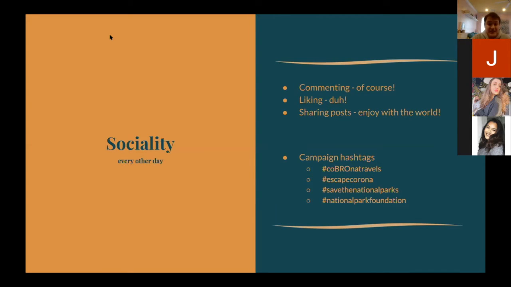And our campaign hashtags are hashtag Cabrona Travels, which is our brand, hashtag Escape Corona, hashtag Save the National Parks, and hashtag National Park Foundation.